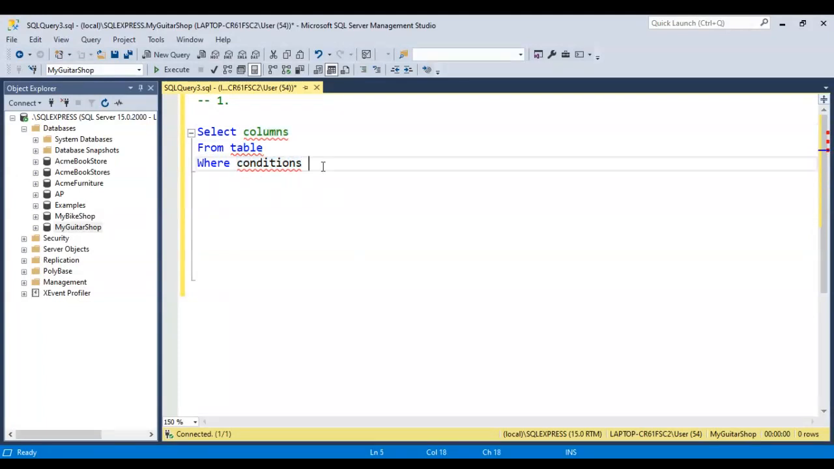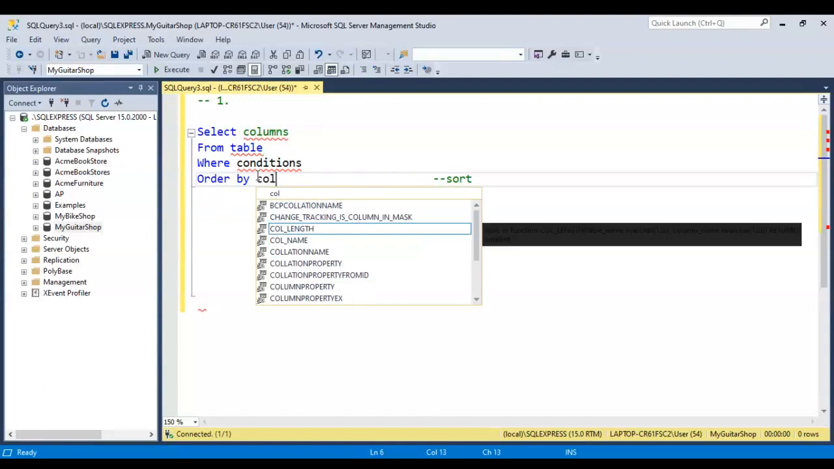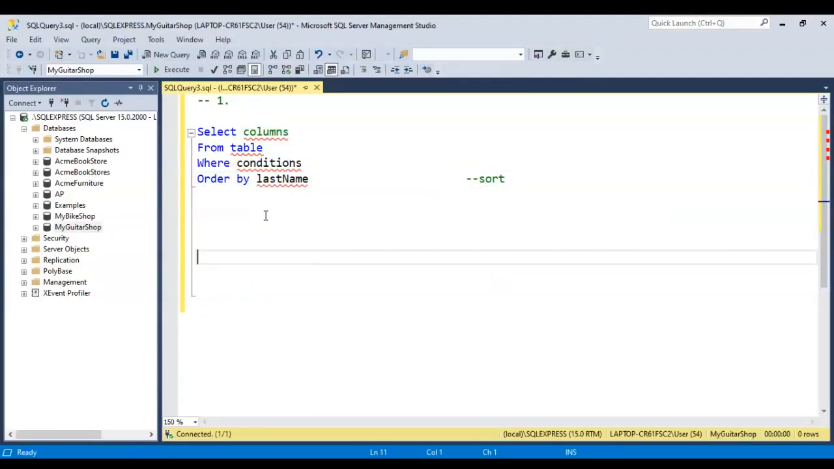We list any conditions. Then we can order by one of the columns. Now an order is just a sort. Order by just means sorted by these columns. So we can say order by column A, or sorted by the last name. But we don't know that last name even exists on a table. We haven't even listed a table.